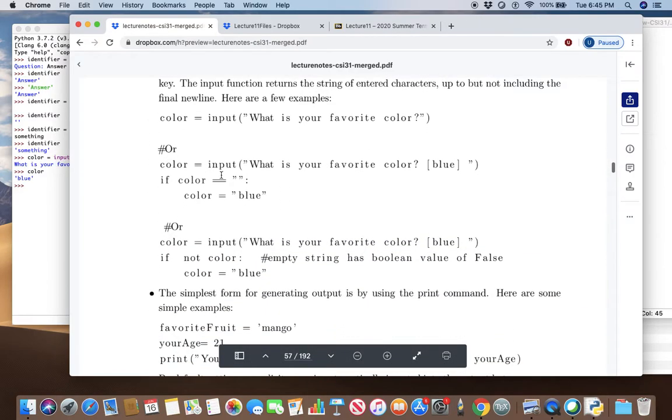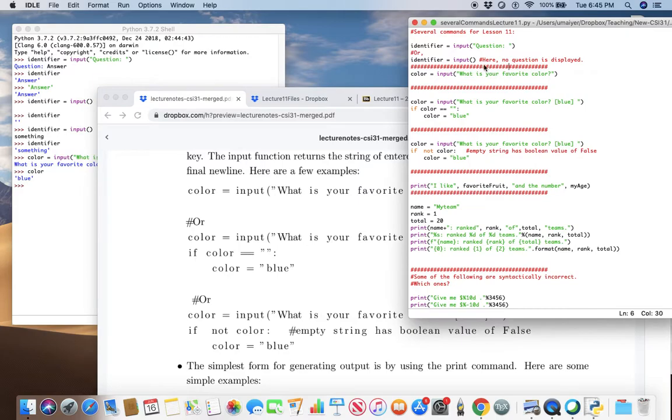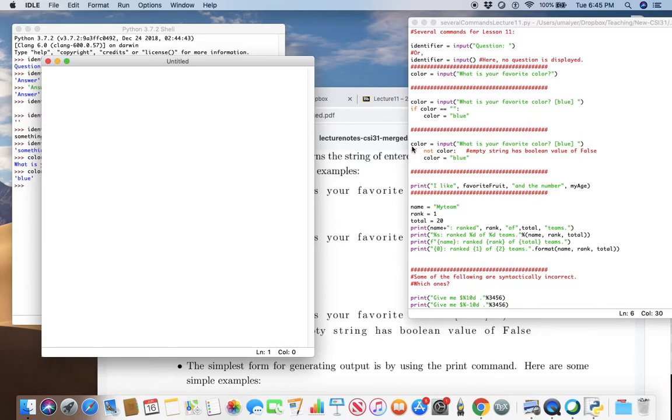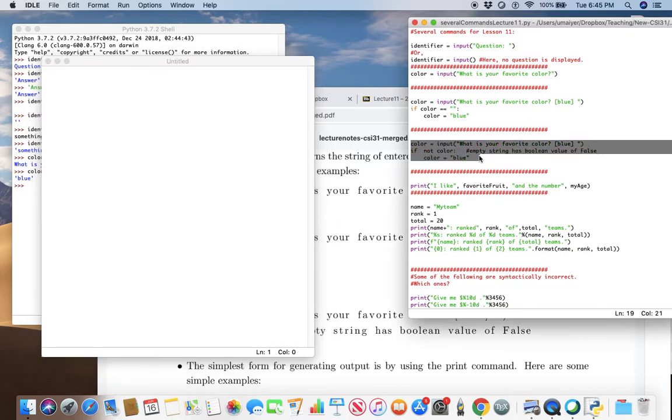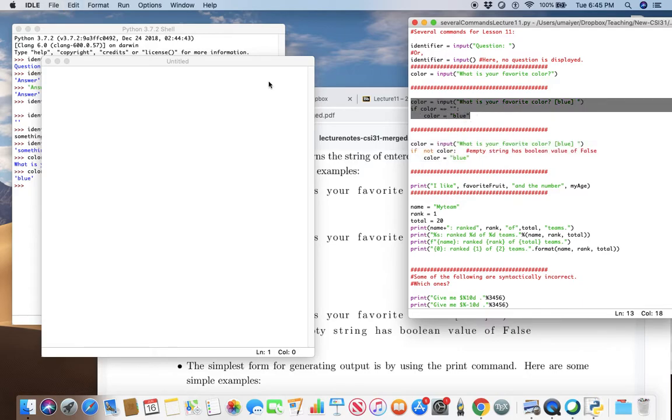Now here are better ways of dealing with it. What is the meaning of color equals input, what is your favorite color? Blue. If color double equal empty, then color is blue, colon. So these are several lines of code, so I shouldn't be using an interpreter. Let me open a new file and type this in.